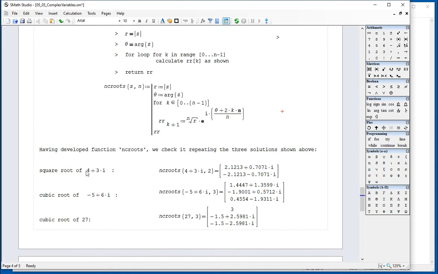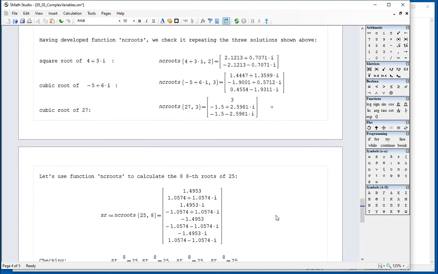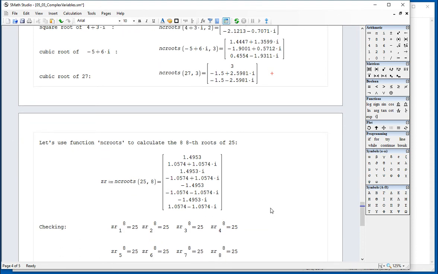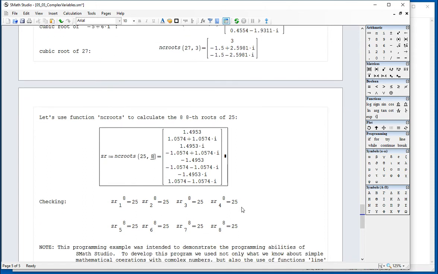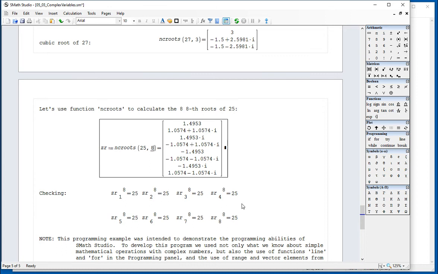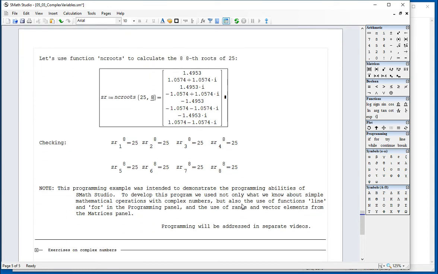All you have to do if you want to find the square root of 4 plus 3i, as we did before, is just use the argument for the complex number and the second order for the square root, or the cubic root of the number 27 right here. Now, I'm going to calculate the 8 roots of 25. So I call NC roots with arguments 25 and 8, and it gives me all these roots, which I extracted and raised to the 8th power to make sure that I'm getting 25 in all those results.